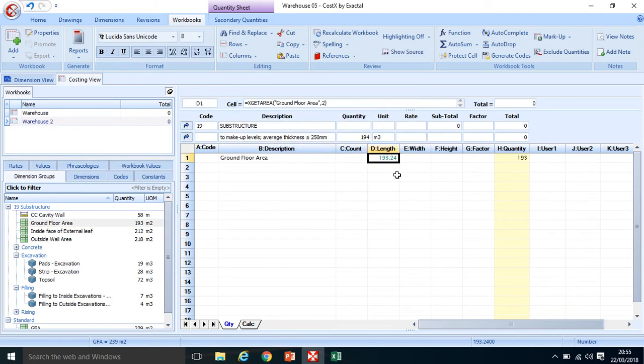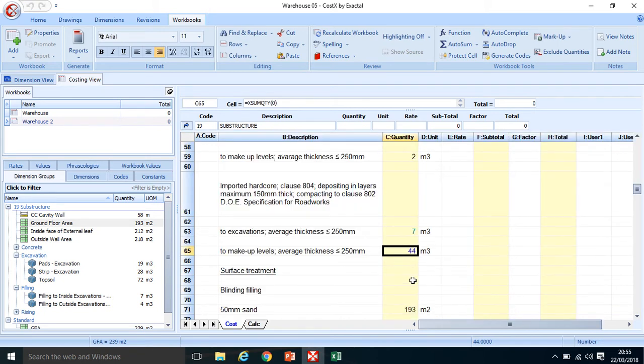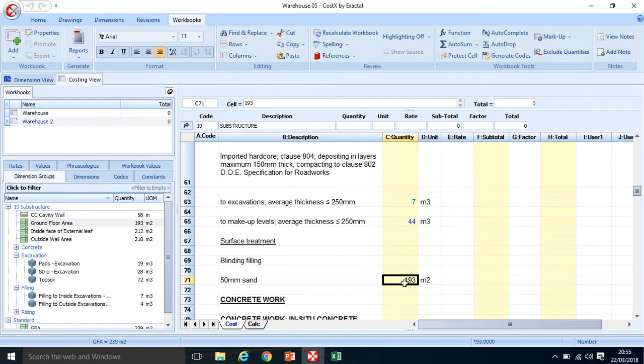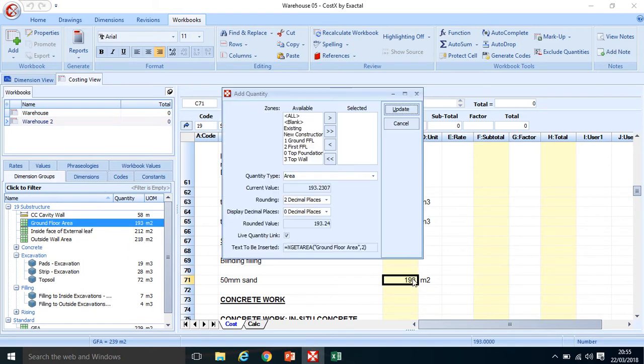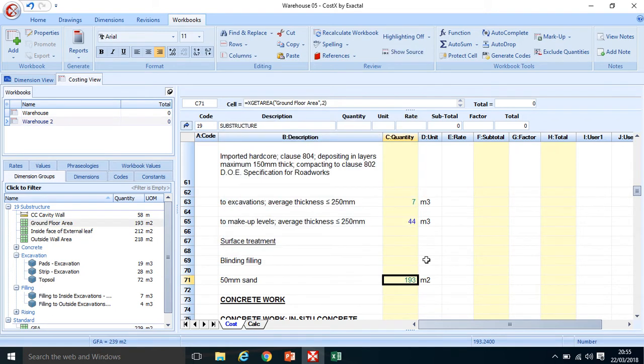click update. The height of my hardcore, I believe, is 225 millimeters, so 0.225. So area times height gives me volume, so 44 meters cubed. Again, I can drag and drop that 193 straight in there. It's my ground floor area, which will also be used for sound blinding.